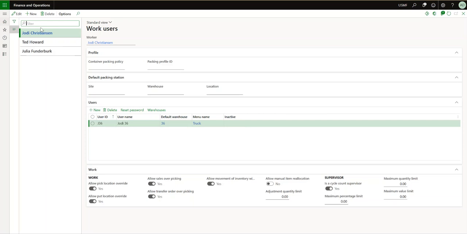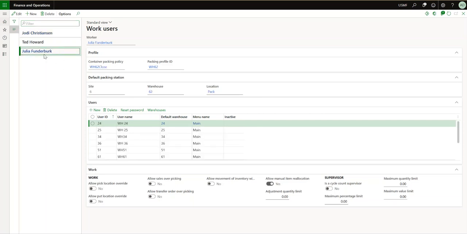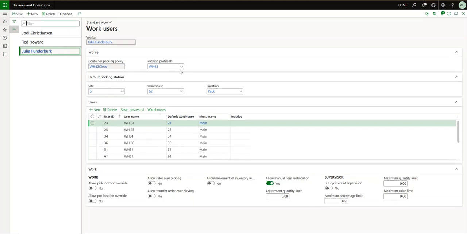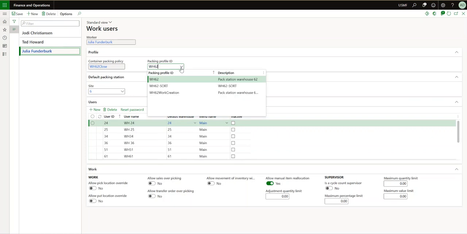Then on our work user, as you can see, I'm just using my standard Julia Funderburg. So you have to set up a worker. Obviously, we'll come back to the packing policies here. I was going to assign a different packing profile, so I've created one that's called sort here.